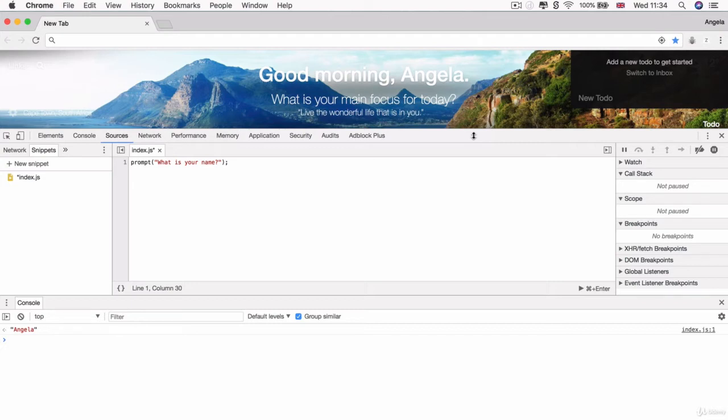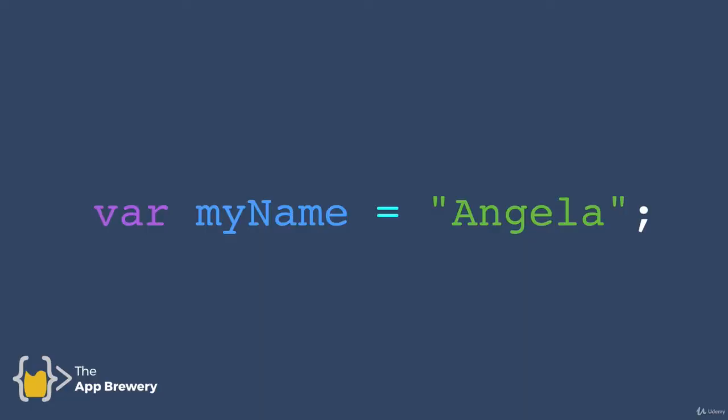So how can we remember it? Well, we can use something called a variable. So for example, I can write something like var, my name is equal to the string, that's Angela. So now if I hit run, and I go into the console and type my name and hit enter, then it will know that my name is equal to the string Angela because I've saved this piece of data inside a variable.